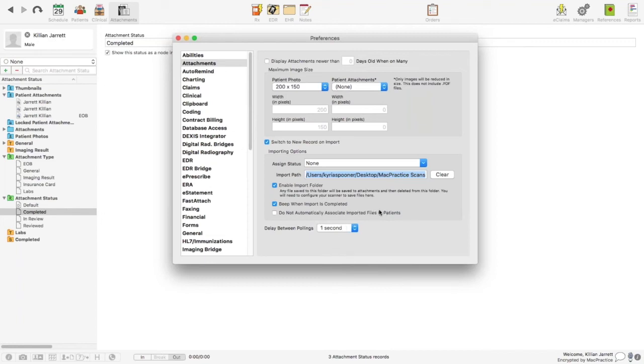But again, you do actually have a preference. If you wish to not automatically associate those imported files to patients, you can check that. Usually most offices will leave that unchecked because that's mostly there to improve workflow, so you don't have to manually associate that yourself.